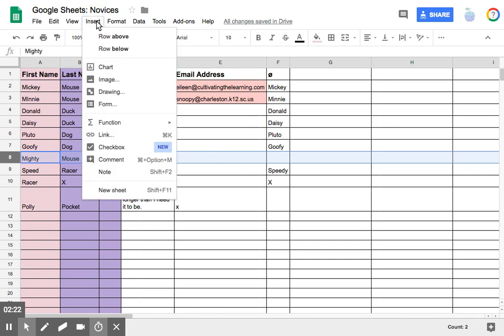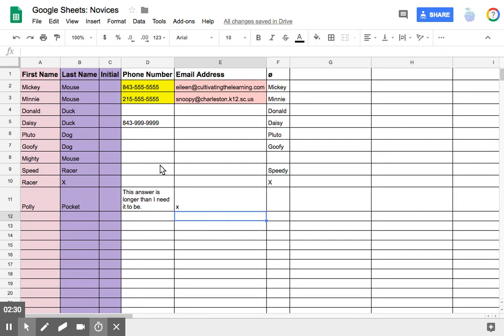Up here, you do have an insert for rows and for columns. You just don't have a delete. So inserting is easier than deleting.